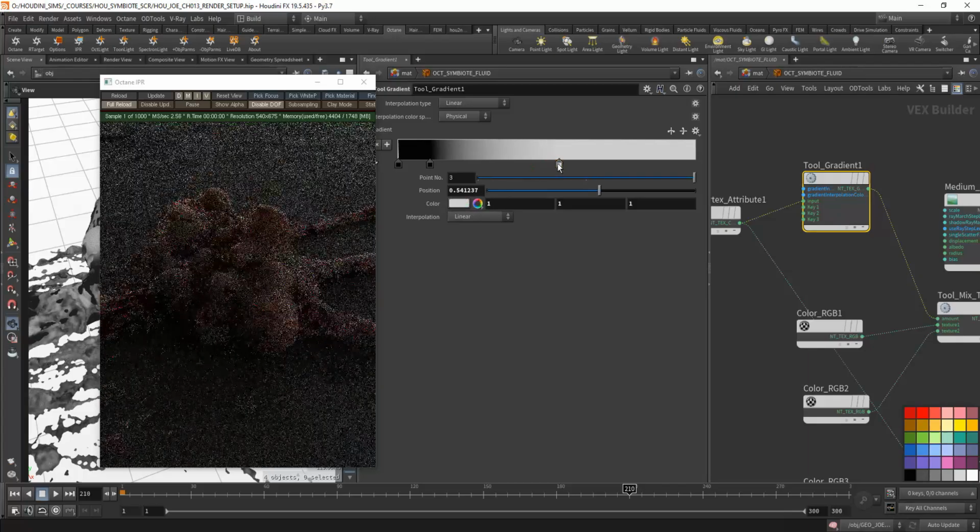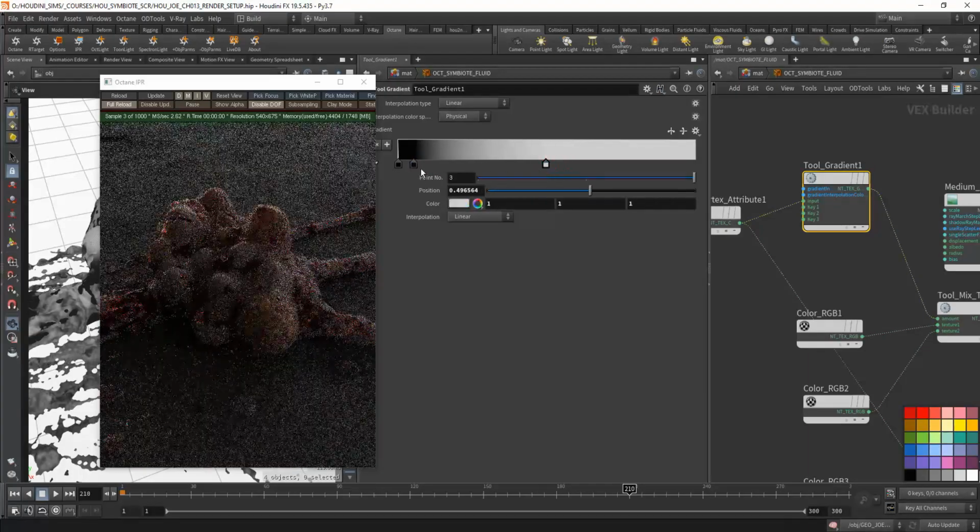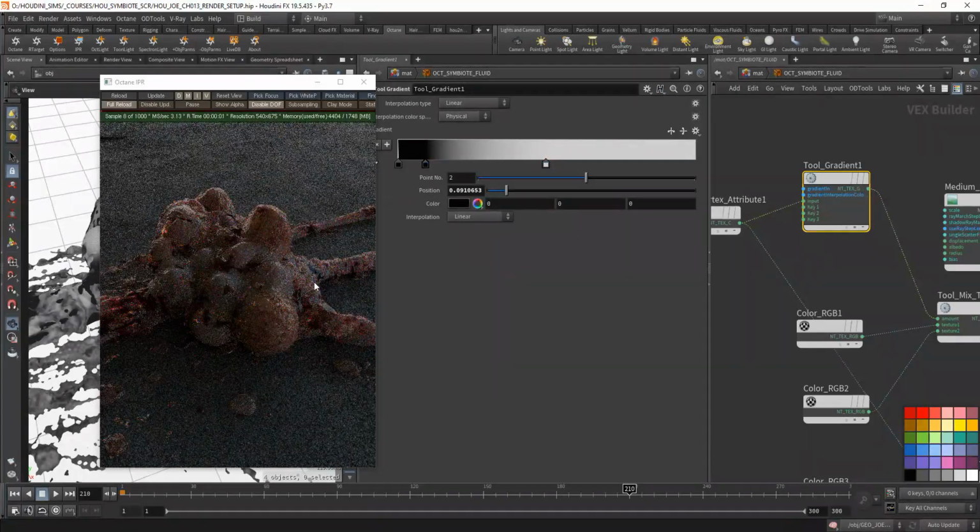So if you remember, I mentioned before that the color attribute on this liquid represents the viscosity, which was mapped between 1 and 3. And yeah, so this color is actually the viscosity. So we have some variation.